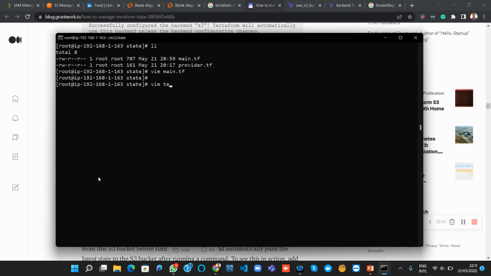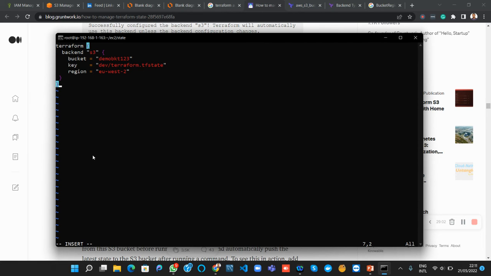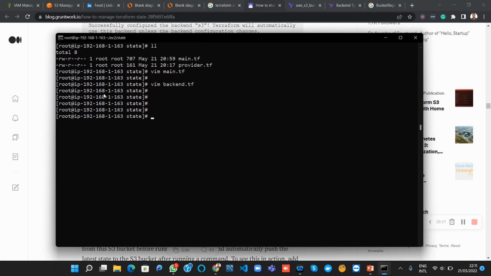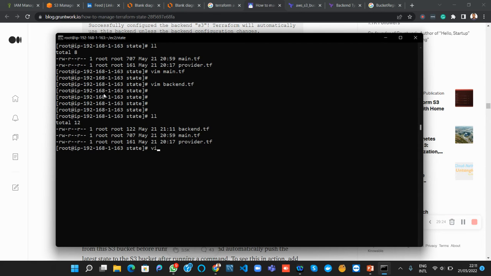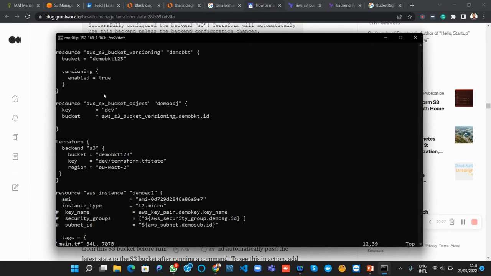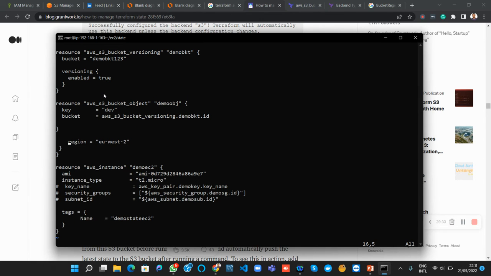For that, let me copy this out and create a fresh file. Let me call it backend.tf. All right, so in this file, meaning that my main.tf file is going to create this bucket and also this object. These are the two things I need to create before. Okay, so far we have nothing, so I'll go into my main.tf and delete these lines. I don't want this here. I don't want this here.